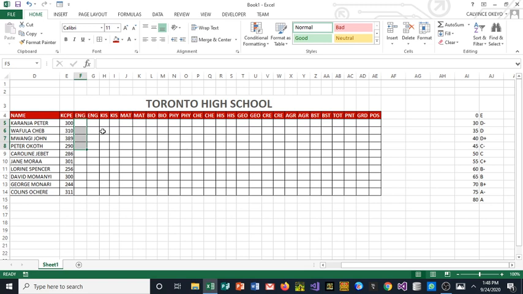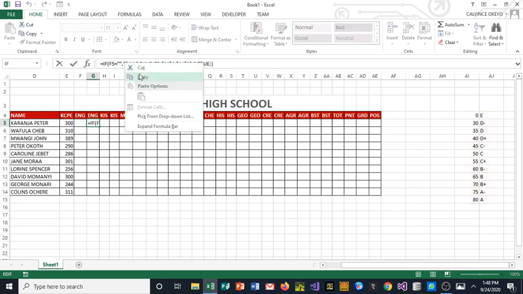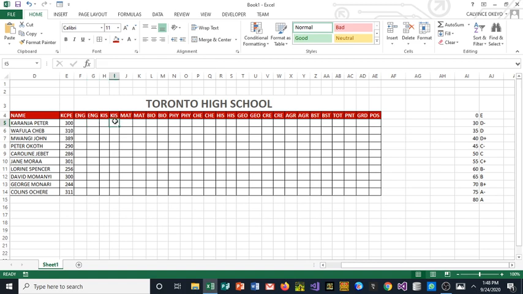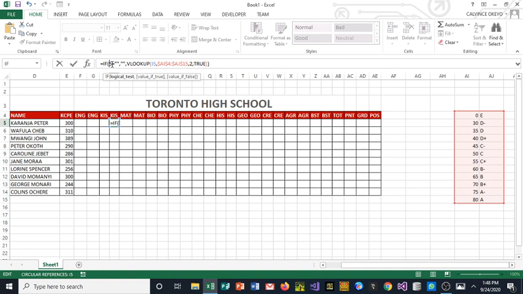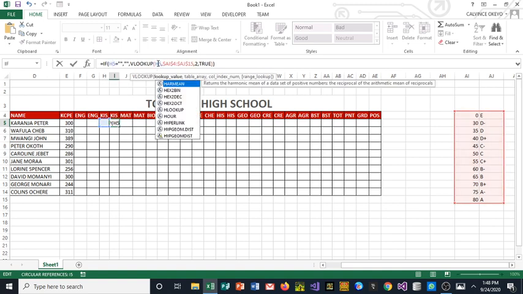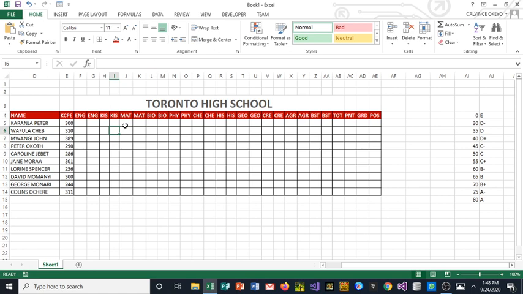So we then go to Kiswahili. So let's copy this formula here. This is the formula. We can copy it. Then we are going to use it for all the subjects. So only the cell, like for example F5, will be changing. So we put it here, H5, H5, H5, H5. Press enter. Then now you copy it down like that.